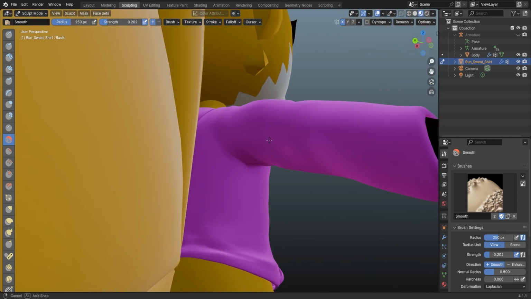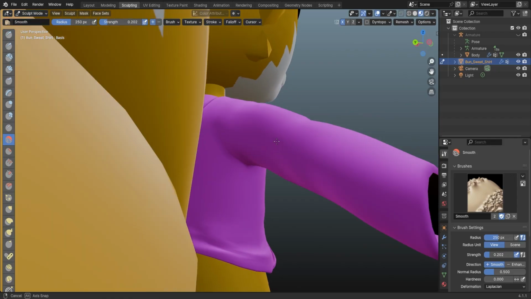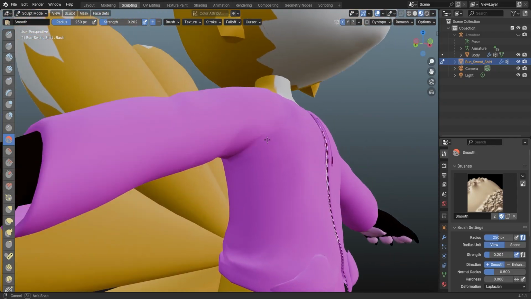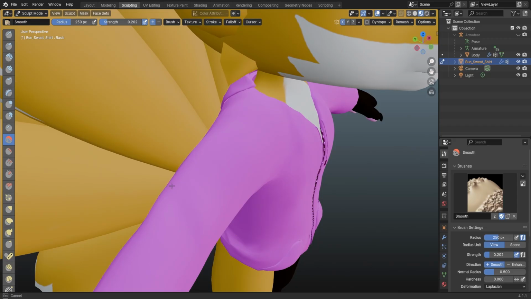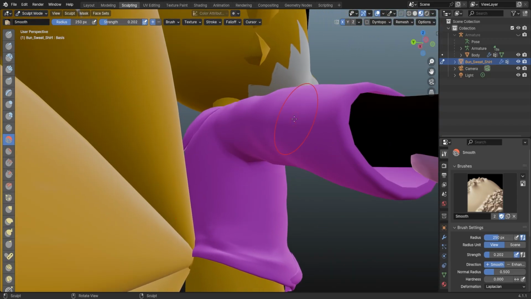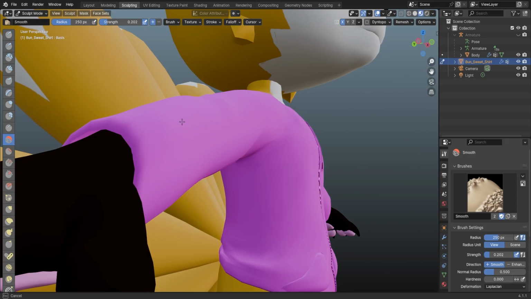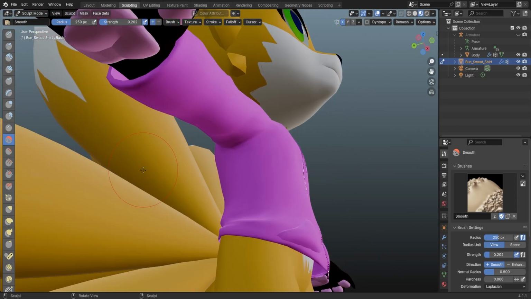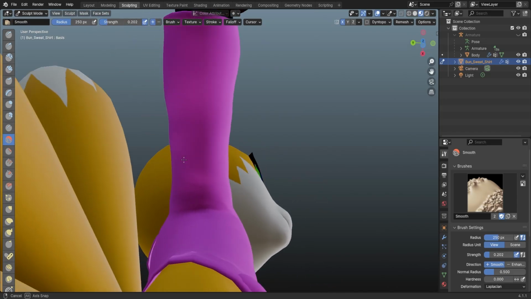Like I said, I don't want to smooth it over too much, because I do think this artist intentionally has some folds and stuff in there to make it a little more interesting. I don't think the goal is to have the whole thing be super flat.